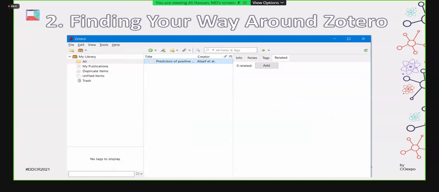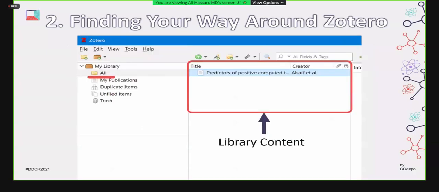And the second stage of the demonstration is finding your way around Zotero. This is the window of the Zotero software. If you have ever used a program like iTunes, then you can use Zotero very easily. You have this library content. This panel shows the items in your library and what is in each collection. For example, now I am having one item found in the collection named Ali.